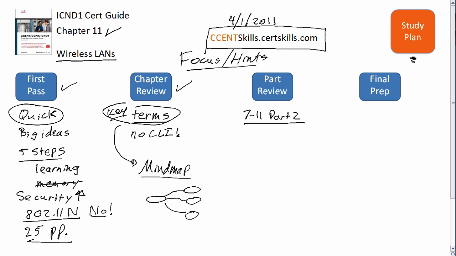But wireless LAN, the topic, is kind of an oddball because the rest of this part is focused on Ethernet LANs, which of course is a different LAN technology that uses cabling, whereas wireless LANs, of course, don't. So for this chapter as part of your review, you can glance over it and again focus on the key topics and the terminology. So that's your focus during part review.